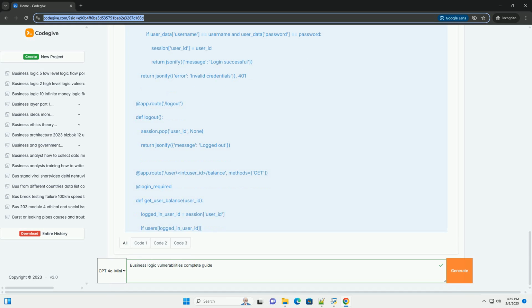Fix. Explanation of fix. applied_discounts: a set is used to track which discount codes have already been applied to the cart. Eligibility check: the is_discount_valid function, a placeholder, simulates checking if the user is eligible for the discount and if the discount is still valid.